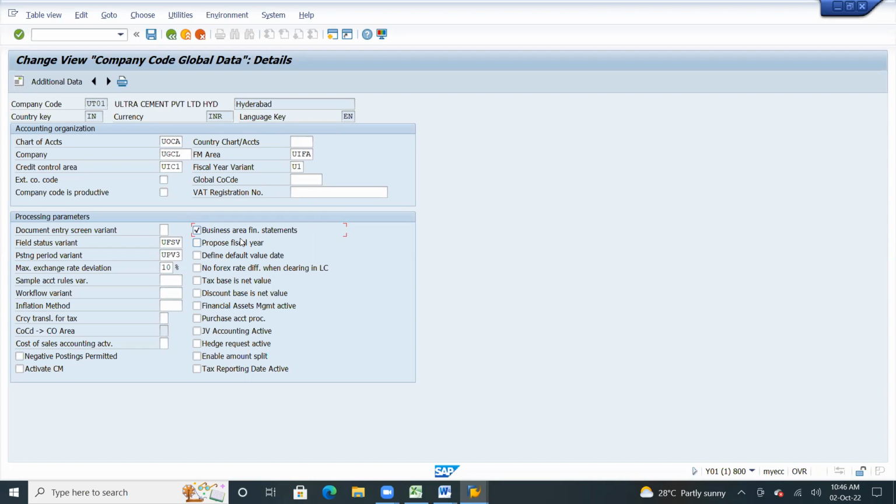Also, so that we can generate trial balance at business area level, and also we can generate all financial reports at business area level.